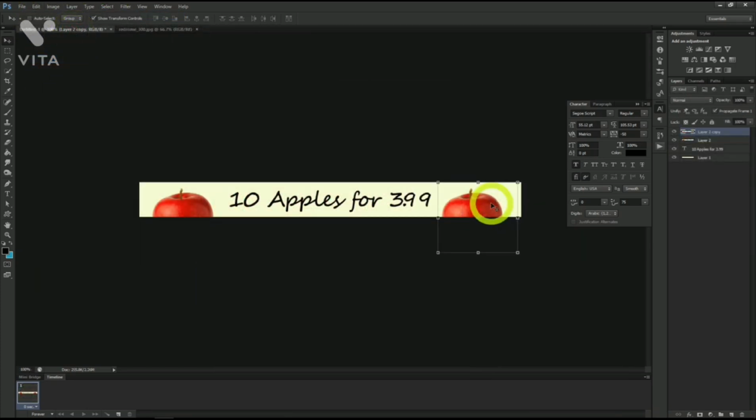Here I've added a quick image of an apple I found on the net to both sides of the banner to give it more of a friendly look. And if we were to be finished here, this would be the first type of ad we would have to create for our client. Next, let's create a half-page ad, which is a 300 pixel by 600 pixel version.